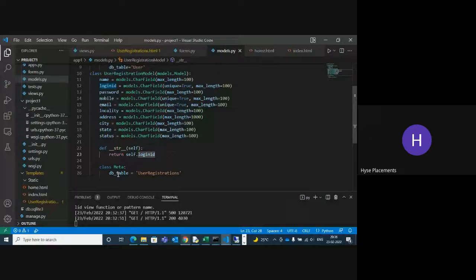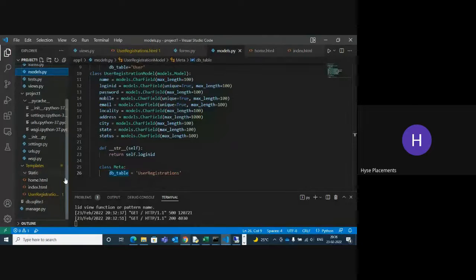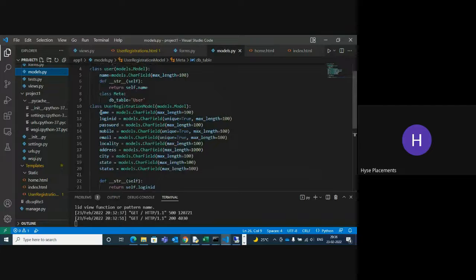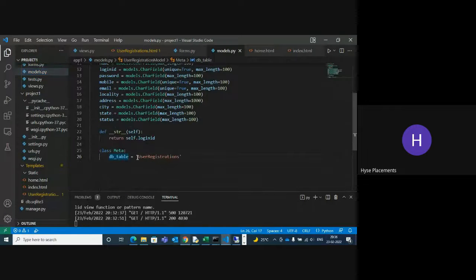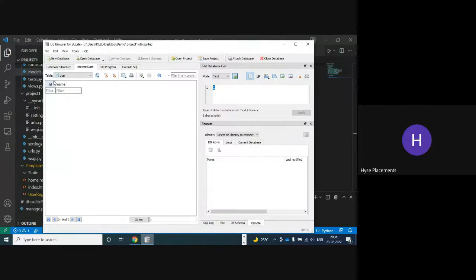Okay, and also I want to give the db table name. This is already a predefined database. That db table name, I am creating one table. The fields present are name, login ID, password. After that I can give the name of the table: user registration. Okay, I can refresh now.